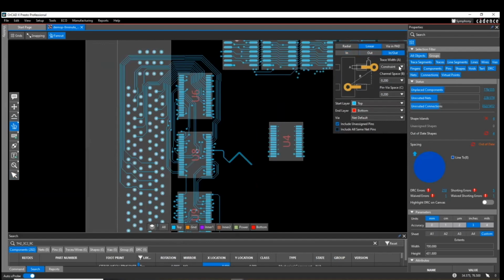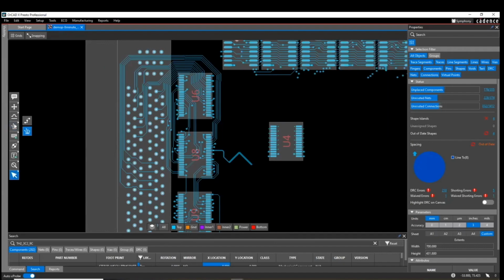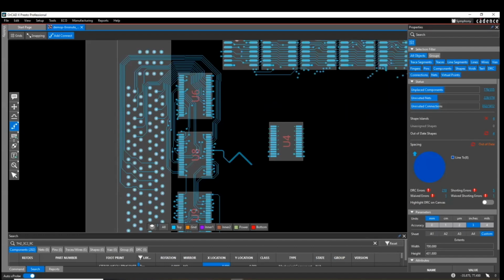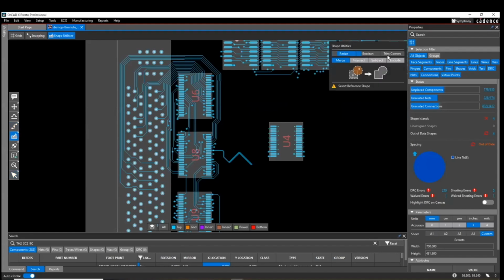So here the width of the traces are going to be driven by the constraints. If I were to go back into the add connect command, notice the trace width can also be driven by constraints. So OrCAD X, one of the key advantages that we'll talk about later, is all the constraints that you can use to drive all these commands, which again is going to determine your signal and power integrity, manufacturability, and all those things.